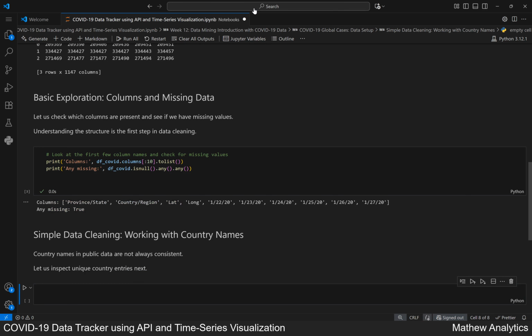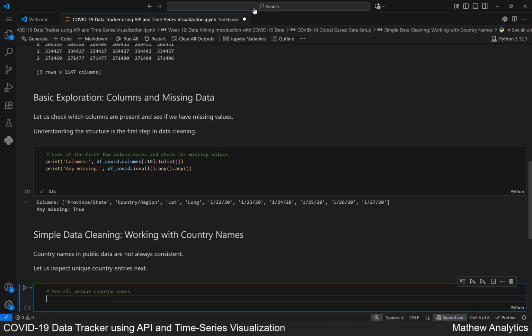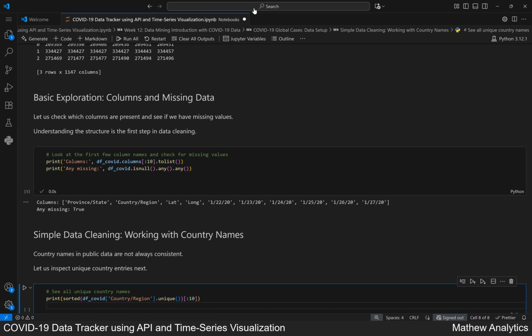Let us list and count unique country names. This step prepares us for grouping data later. This comment tells us we want to see the set of countries in our COVID-19 data. We print the first 10 country names, alphabetically sorted, to catch any naming oddities. We also print how many unique countries there are. This is useful to know our dataset's global reach.